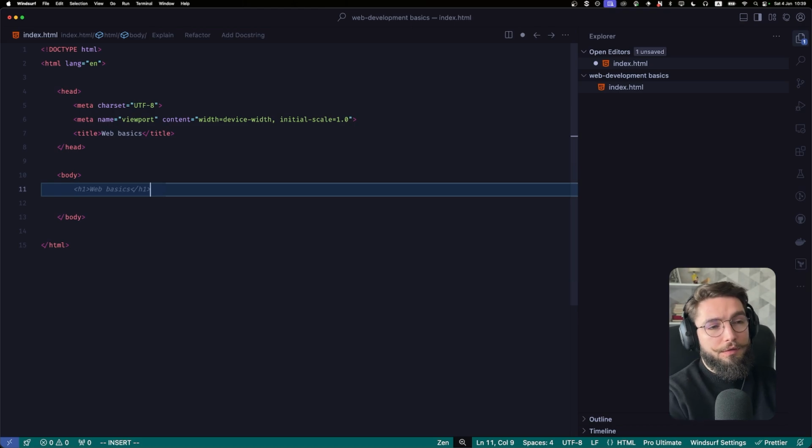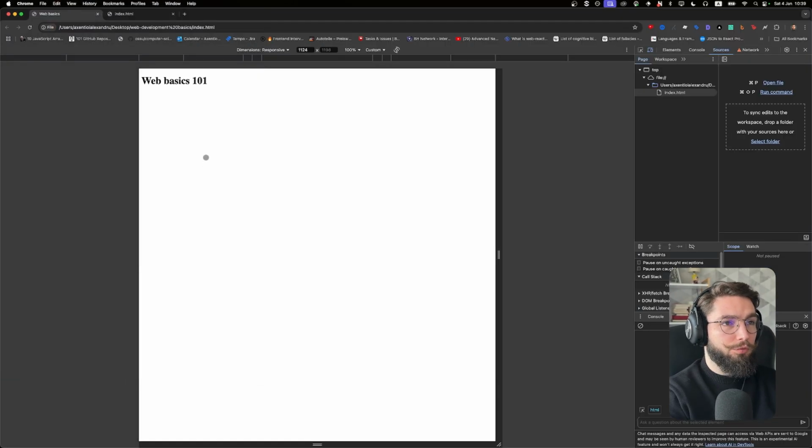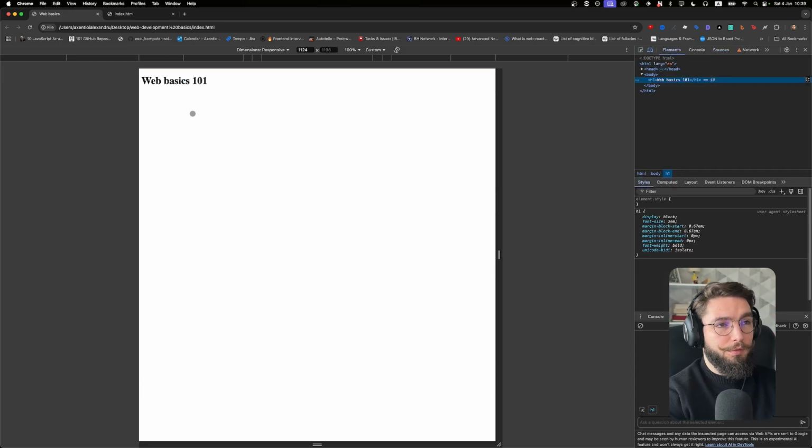So let's say we use h1. Each page needs an h1 because that's basically the title of the page. So if I put here web basics 101, when I go to the page, you're gonna see it's gonna be the highest title on the page, and this is basically what is gonna be read first for indexing by Google.